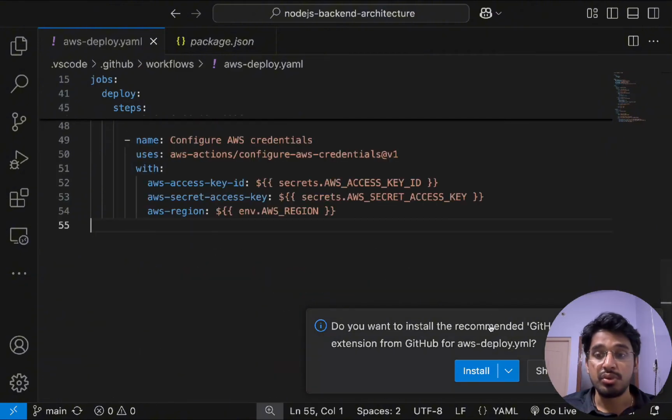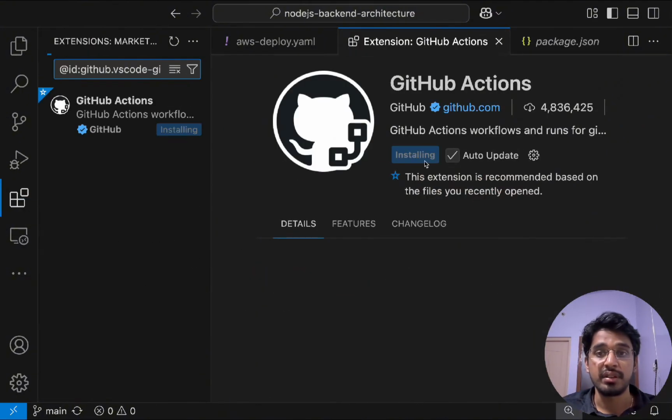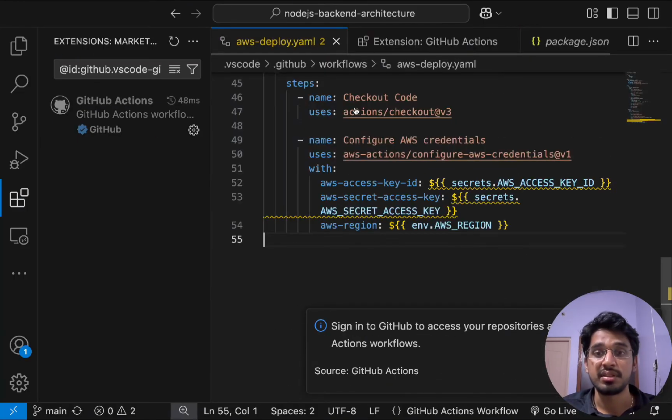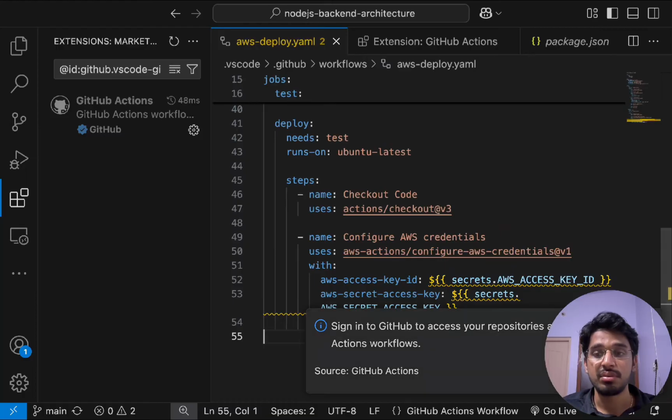If you want, you can go ahead and install this extension for GitHub Actions. We can just install this, and it will give us some IntelliSense over here, just like this. That's the reason why you can install this.